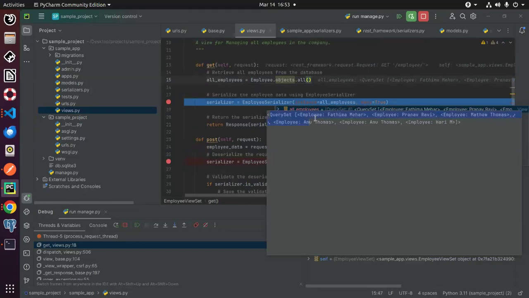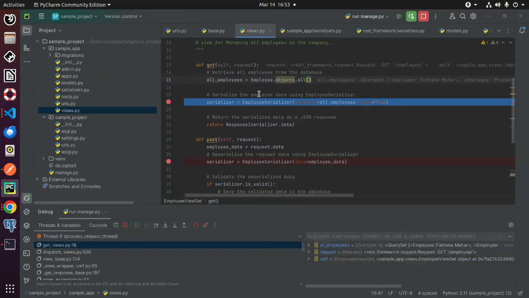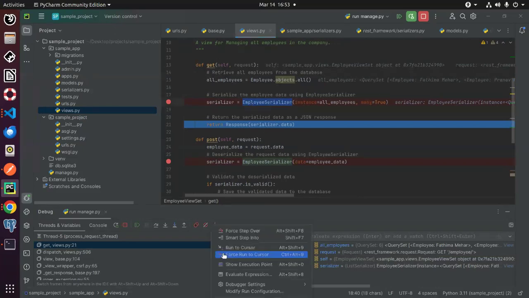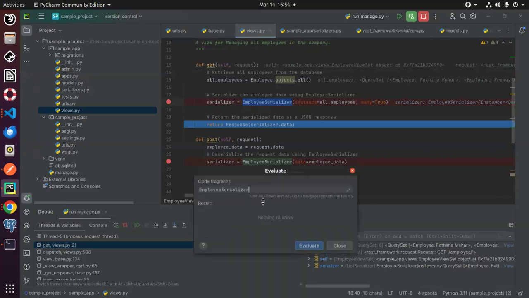It's not able to travel into the web application, so we need to convert it, we need to serialize. For serializing this, I have created a serializer called employee serializer. We will look into this later, and this serializer will serialize the data, and we will get the serializer data here.